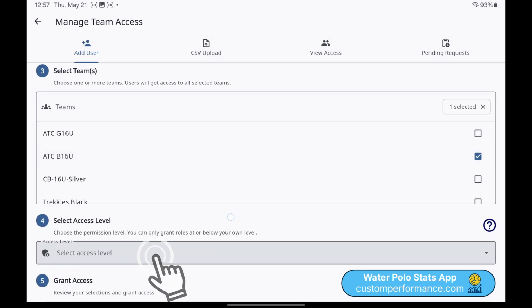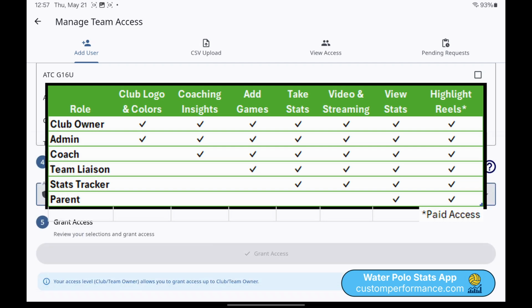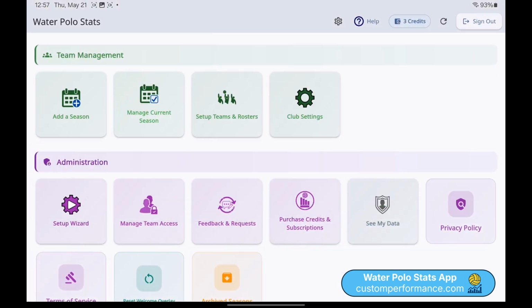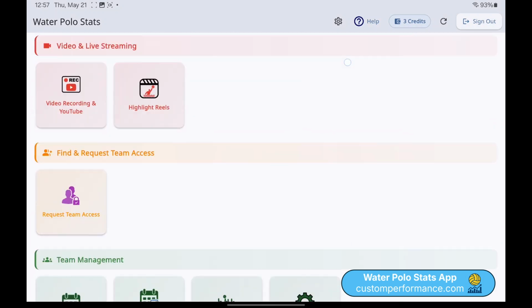On the home screen, see Manage Team Access. Parents and athletes get to view game summaries, player profiles, and season reports. A stats tracker gets the additional ability to enter live game data as well as be the videographer. Access is team-specific. A user can be a coach of one team and a parent on another. Users can search for teams and request access on the homepage under Request Team Access. Access can proactively be granted using email addresses.